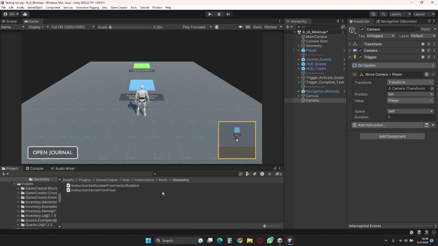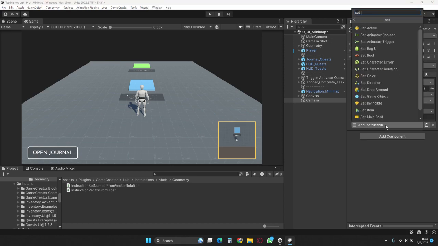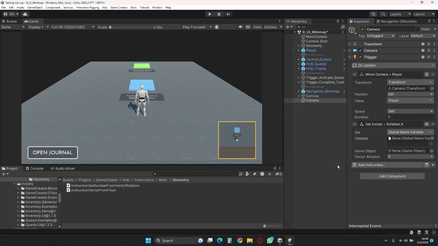And for doing that, I will use one of these two actions that I have over here. Set number. Okay, set number from vector rotation. And let's add that. Set number from vector rotation.